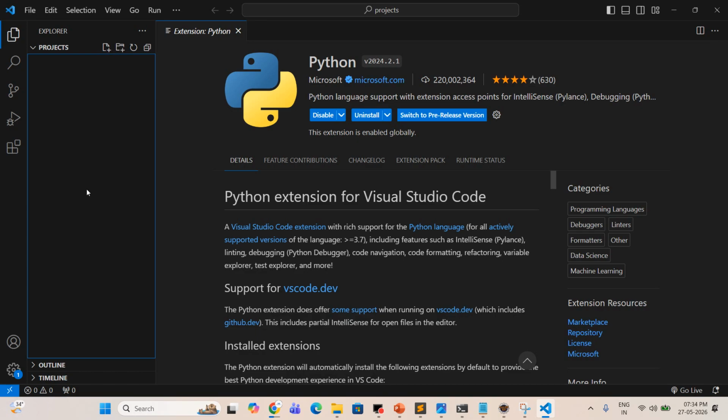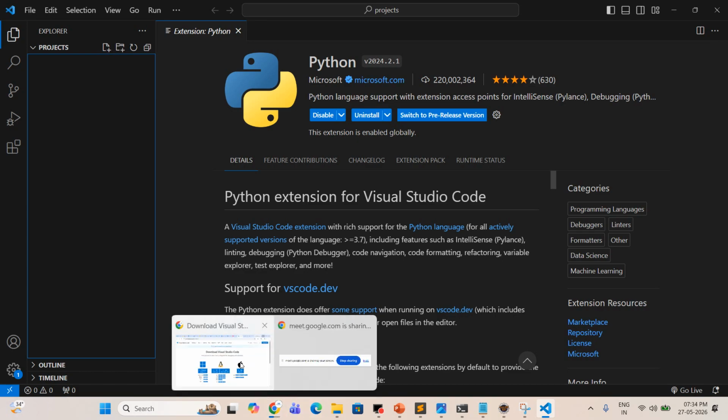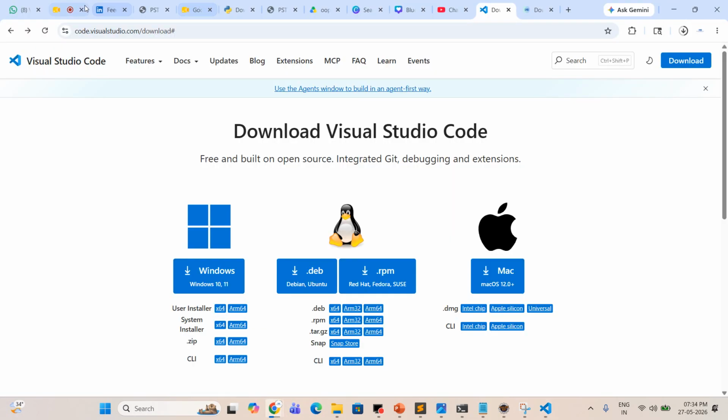It is not visible, guys. How many members joined? The screen is not visible.